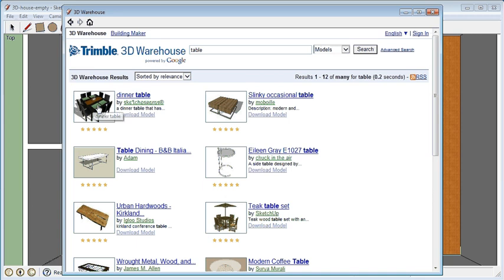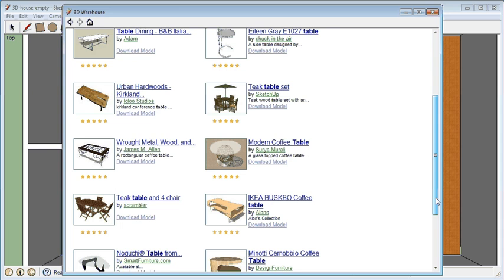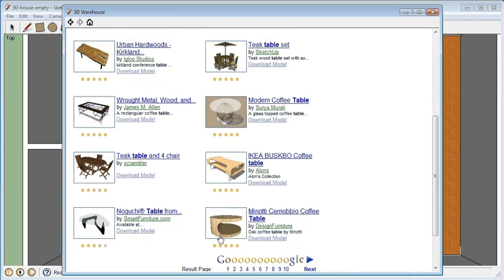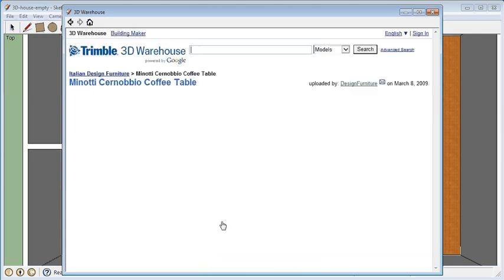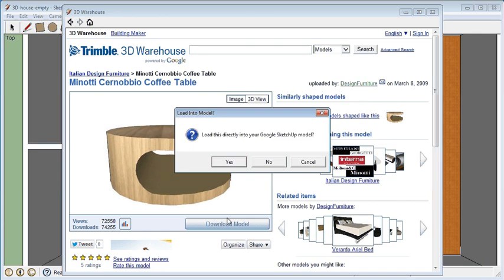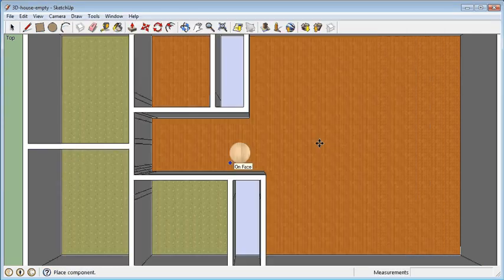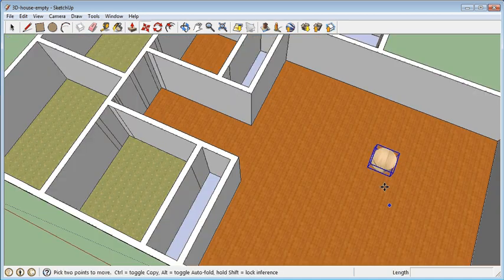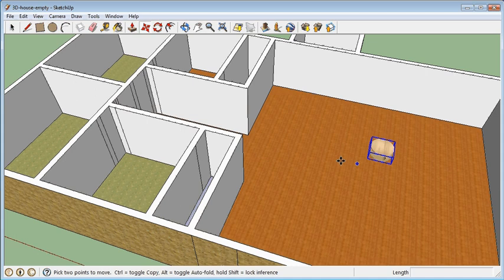Now you can see you can get a fully built table or you can get partially built tables. This looks like a patio set table. There's a number of different possibilities. You can get a coffee table. And they're fairly easy to put into your model. You just click download model, choose load it directly, and then now you can put it in wherever it is that you want it to go. You can see there's your fancy table.